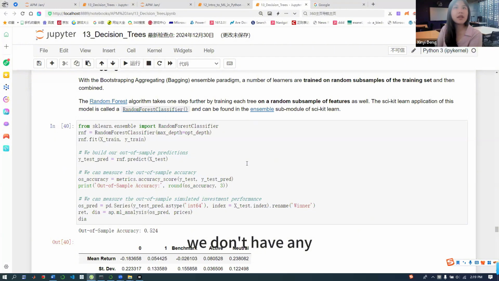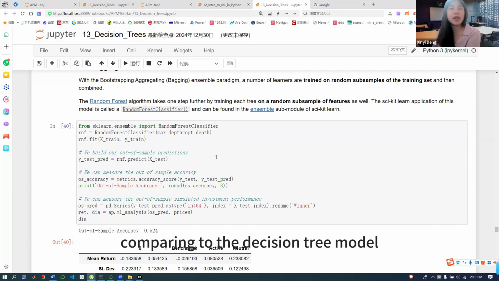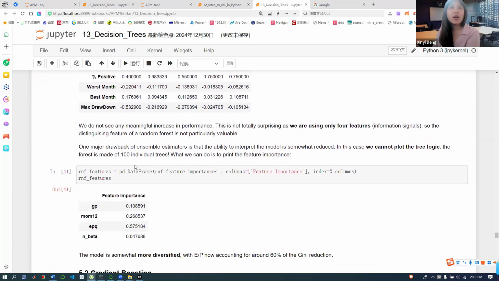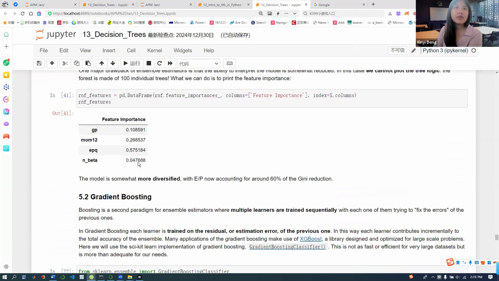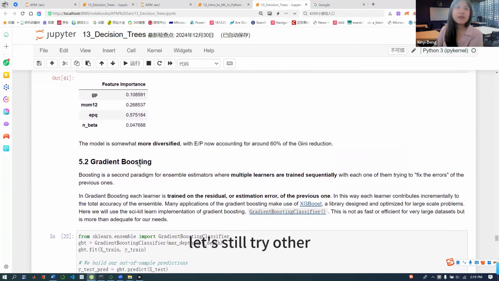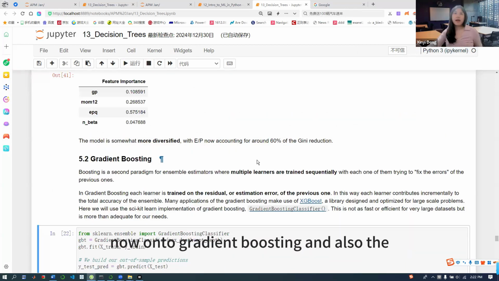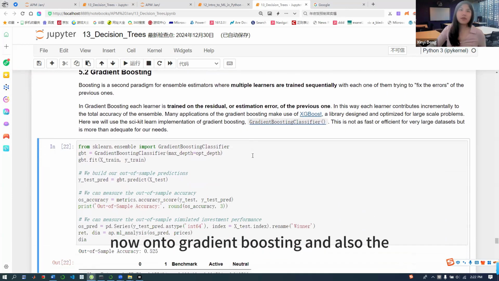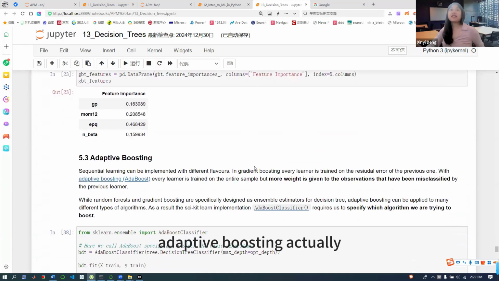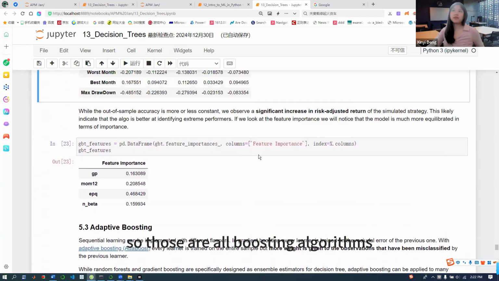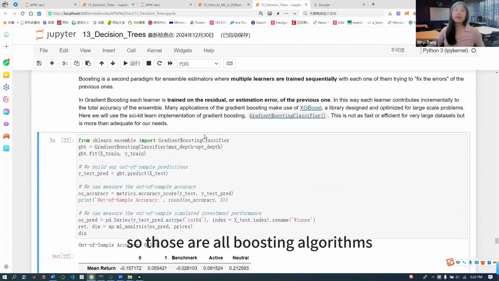So we don't have any improvement in the performance comparing to the decision tree model. But let's still try other ensemble methods to see if we are able to improve the performance. Now on to gradient boosting and also adaptive boosting actually. Those are all boosting algorithms.